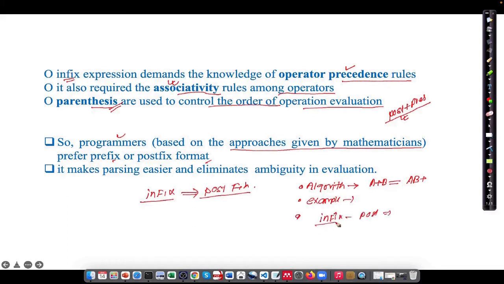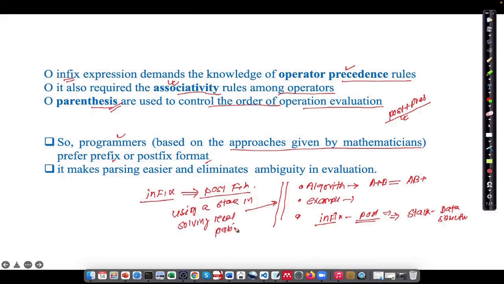The problem of converting infix into postfix expression is one of the problems where we can make use of a stack data structure. This problem mainly focuses on the process of using a stack in solving real problems.